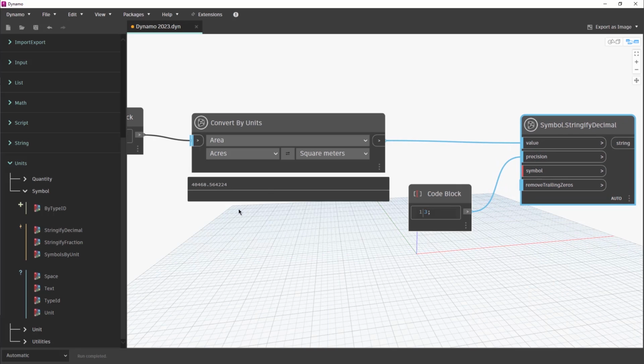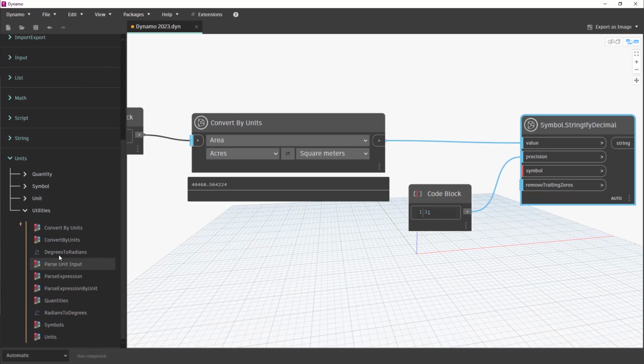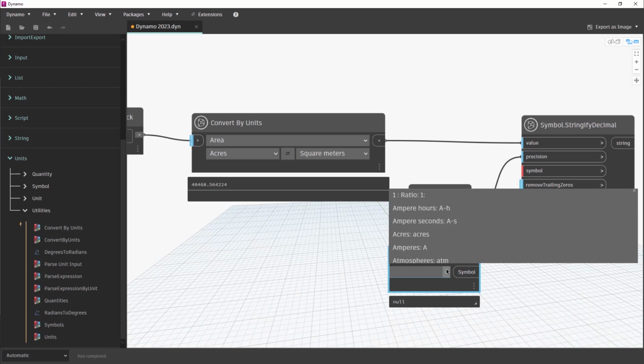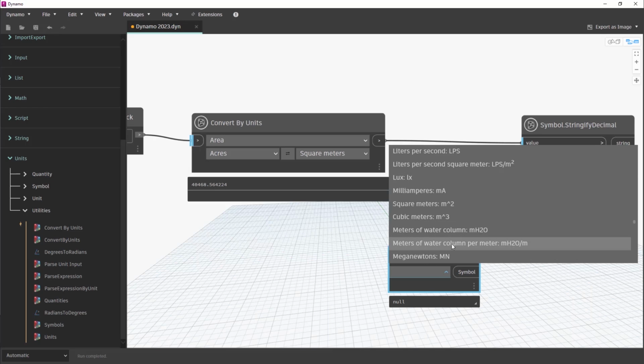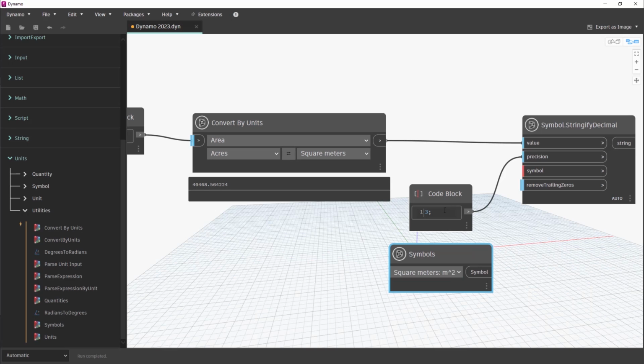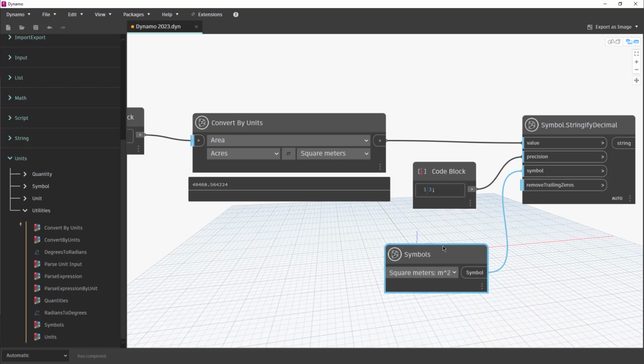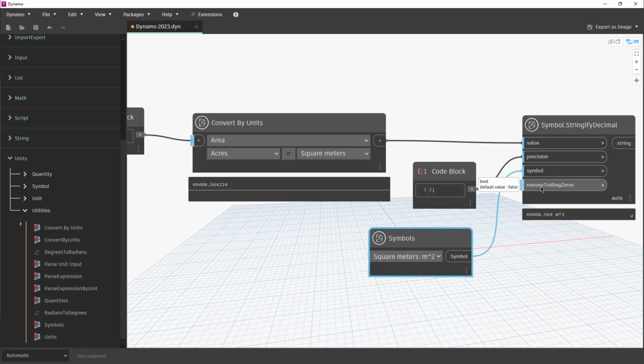And we add the symbol. We can find the node here with the symbols. I'm going to look for square meters and connect that. There's an additional port that's optional to remove trailing zeros if you have them. The default value is false, so I'm going to keep that. You can see essentially what we had here, the same number, but this time with 3 decimal places and with the unit at the end.